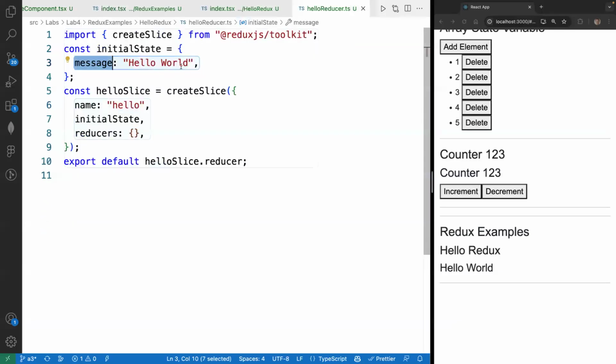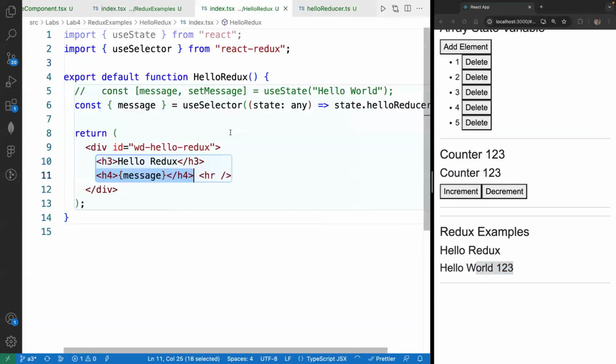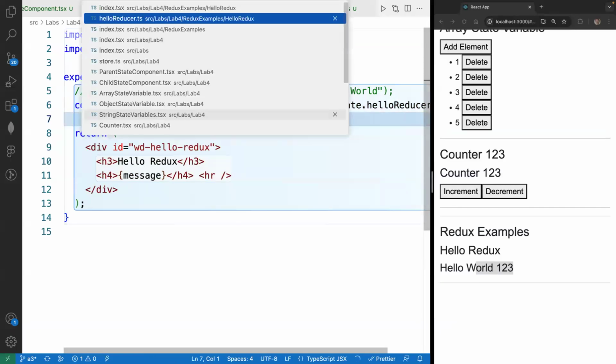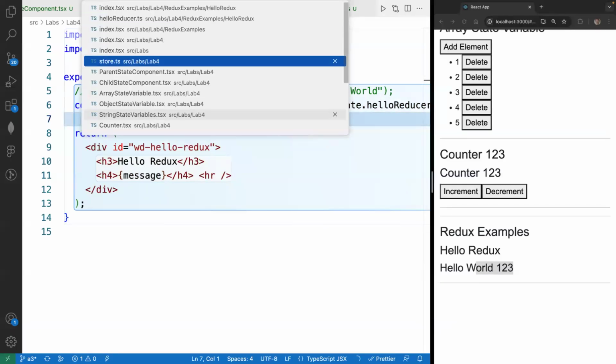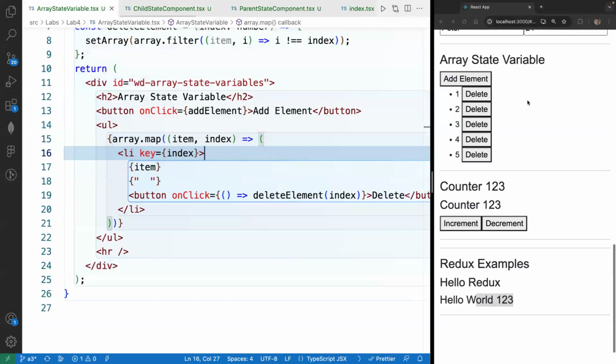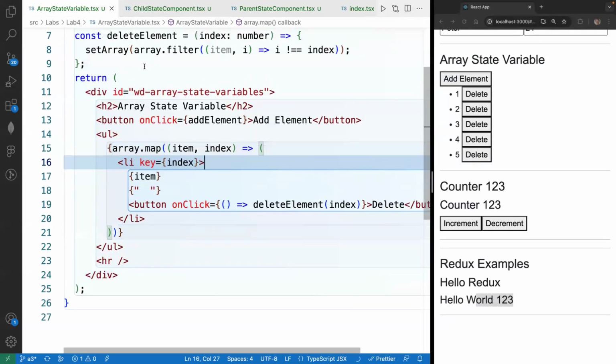So here, if I make any changes to this, hello world 123, save, there it is. See that? Whatever value is now in the reducer is now available to my hello Redux. Actually, it's available anywhere. So if I do the same thing here, if I grab this and take it to any other component, say the array state variables, this one over here, I can do the same thing.